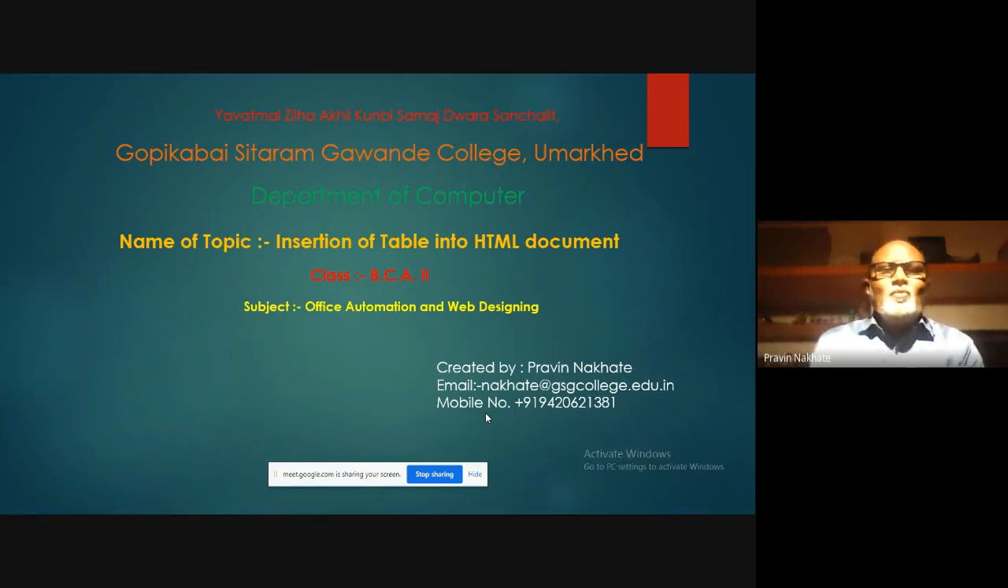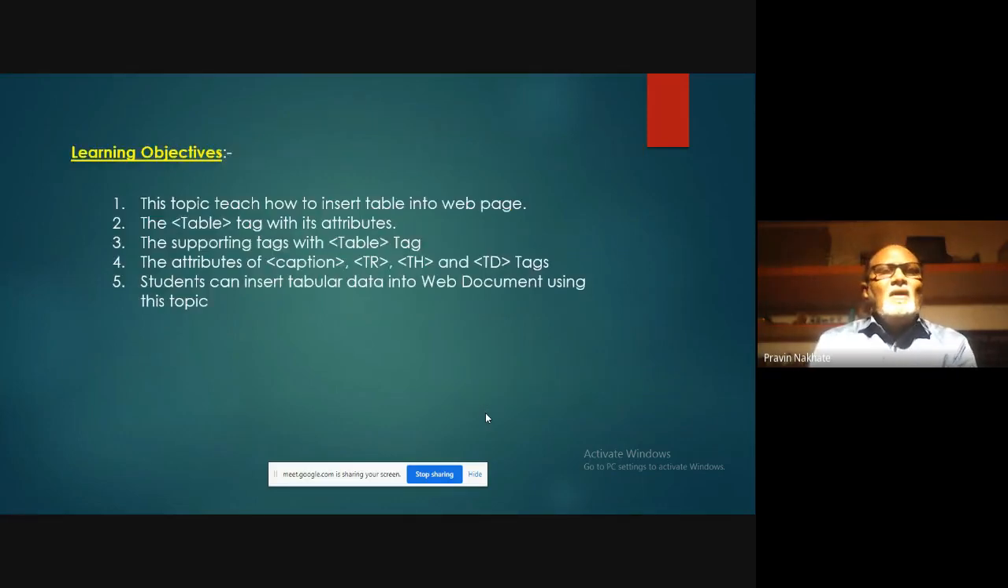Now, today's topic is insertion of table into HTML document. This topic is for the second year BCS students, and the subject of these students is office automation and web design. So, what is the objective after learning this topic?